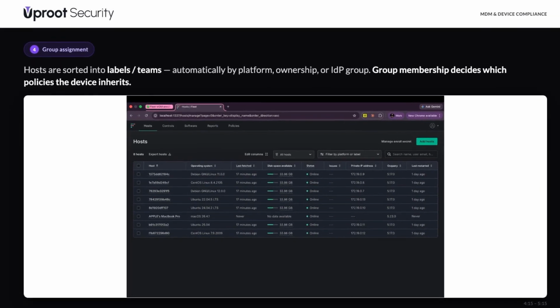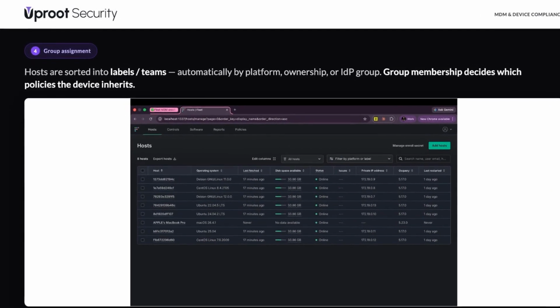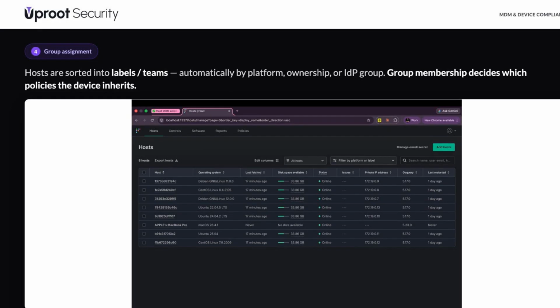A managed device on its own isn't enough. It has to land in the right group, because group membership is what decides which policies apply. In Fleet, hosts are sorted into labels and teams, and the powerful part is that this can happen automatically, by platform, by ownership, or by identity provider group.